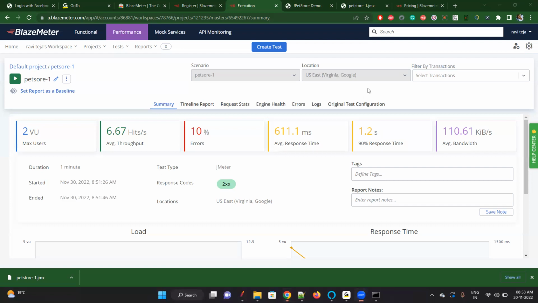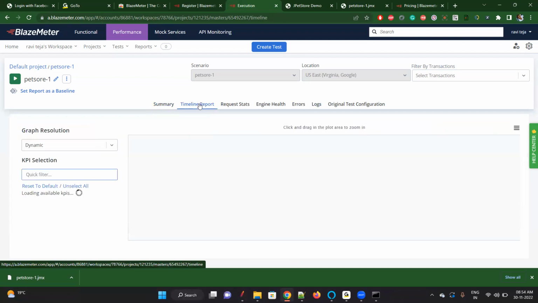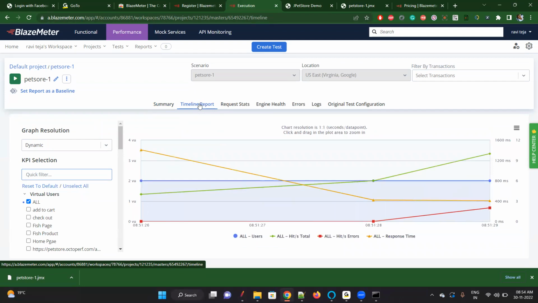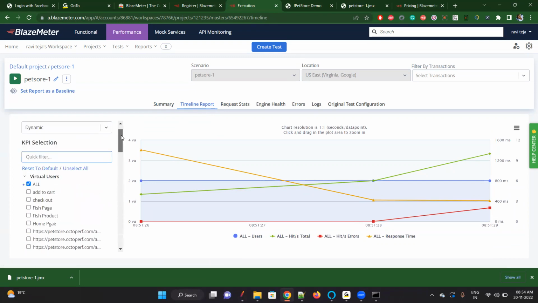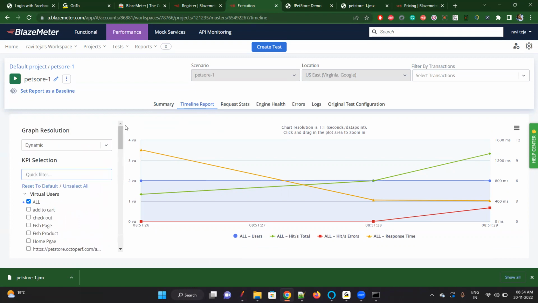Suppose you have 5 different tests, comparing with the different tests. Suppose I had written 5 tests. In JMeter, you have to put the data in Excel and generate graphs on your own from the Excel data. But here it will give the option to compare. And if you go to the timeline report, it will give all types of graphs. You can select what graphs you want based on your interest. Suppose I want to see only errors, these are the other options. You can select whatever you want and generate custom graphs.